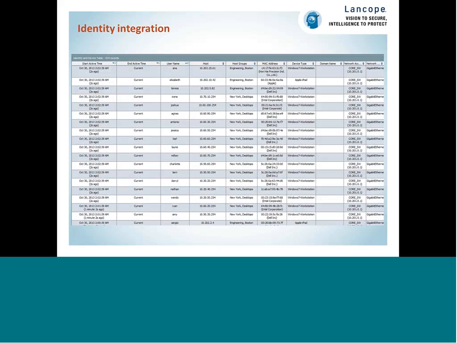I, of course, integrate identity, and this is an example of the type of data I'm getting from my identity solution. In this case, it's Cisco ISE. And here I can see users that are logging into my wired and wireless network. I can see where those users are located. I can see their username. I can see when they log in. I can see whether or not they're current or a user that's logged in and logged out.